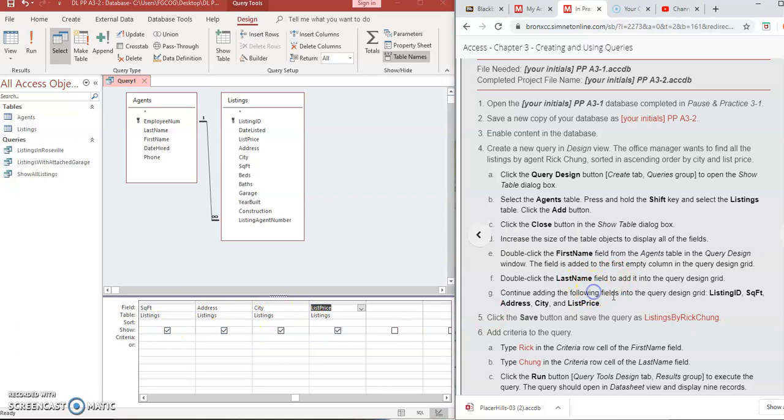Okay, right, now click the save button and save the query. You can either save it here or you could right click here. Anyway, you could save the query, rename the query as Listings by Rick Chung. Okay, Rick Chung, sorry, there's a spelling error. Okay, Rick Chung, and click OK. So now there is a new query called Listings by Rick Chung, which we have created.